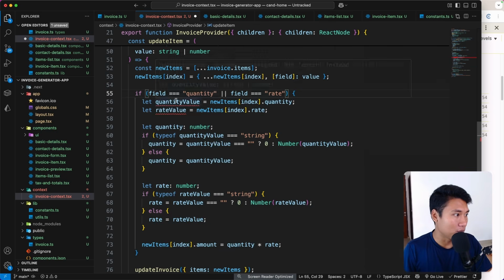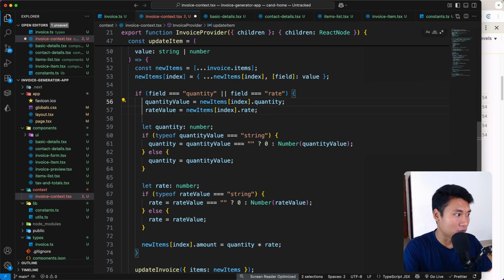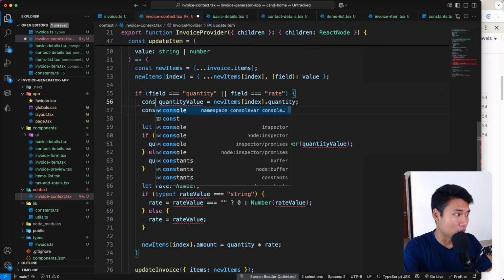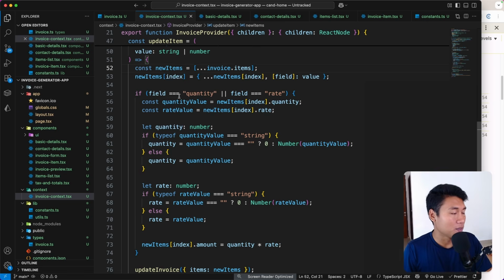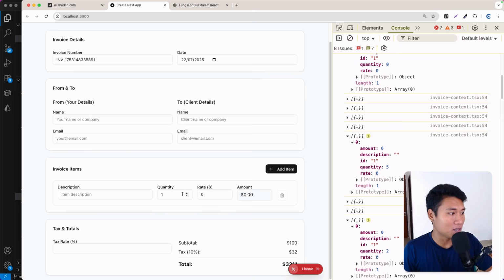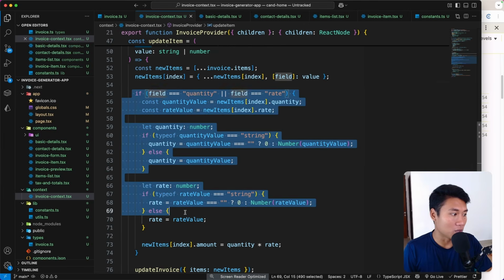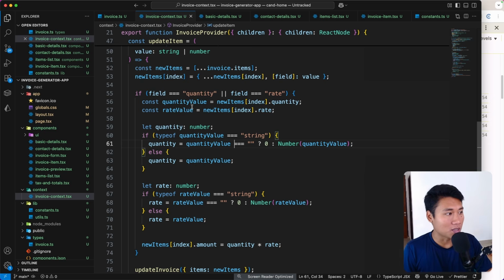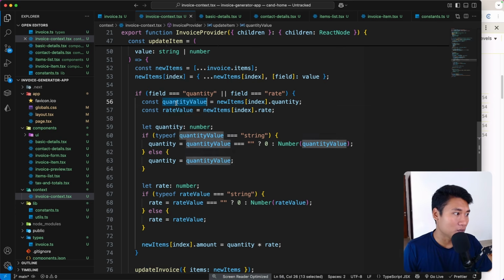And we have this error because we're using let. So I'm going to remove that and try to use const, right? It's fine. So as you can see, if the field is equal to quantity or the field is equal to rate, that means if this is updated, this condition will run. And then the first thing is I'm going to get the quantity value, new item index and quantity, rate value, rate item index rate. That's how we get the quantity value and rate value.